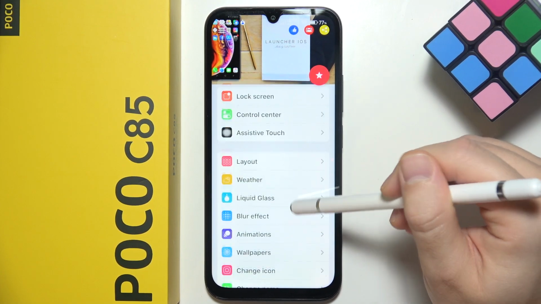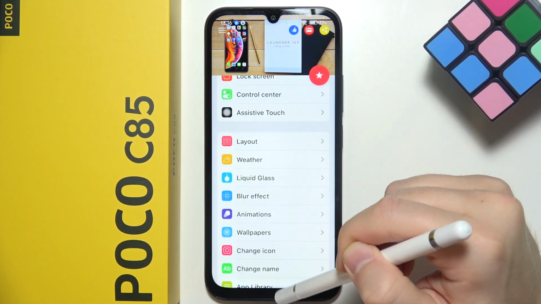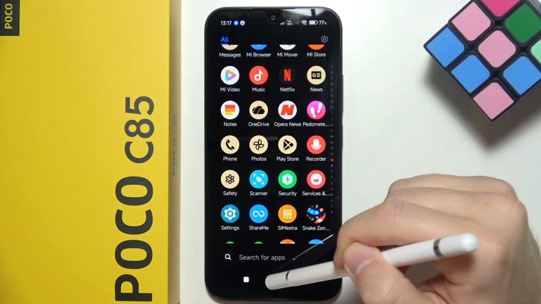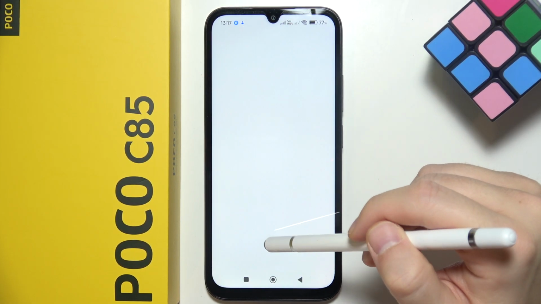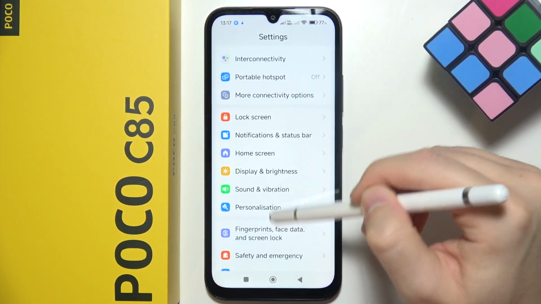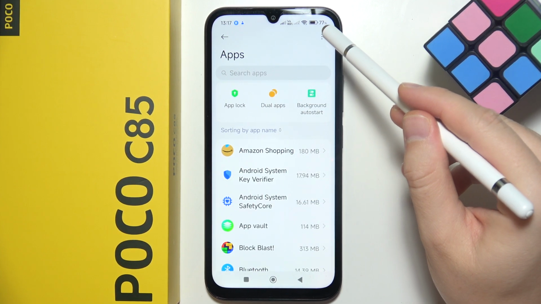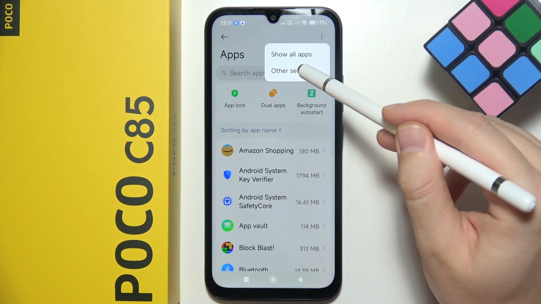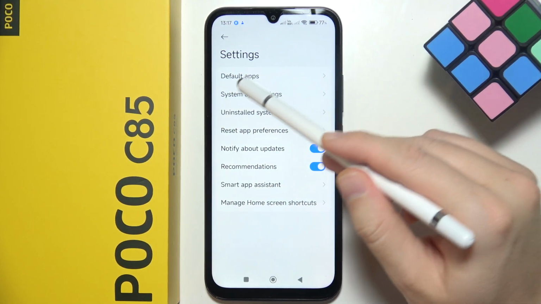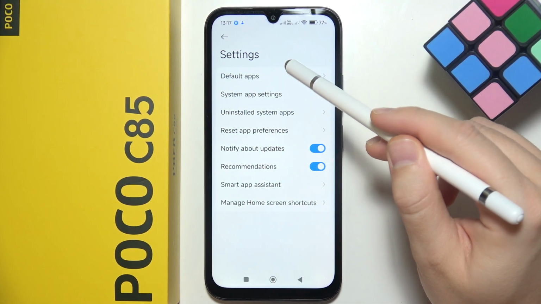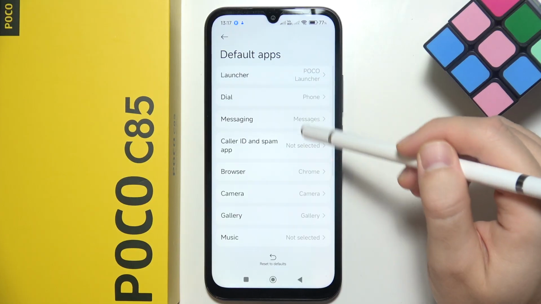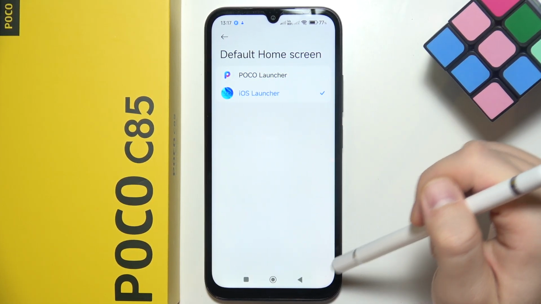And now, as you can see, when we are here, we can click outside and we have to go to the settings right now. Now go to the applications. Then we have to click on these three dots in the right upper corner and select other settings. Then you will have to navigate for default apps and go to the launcher and make sure that you have switched to the iOS launcher.